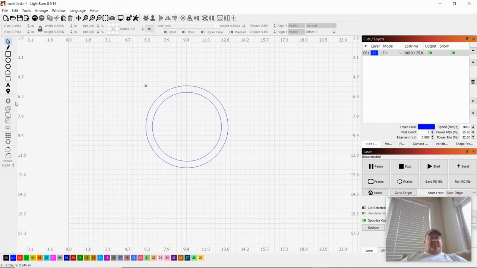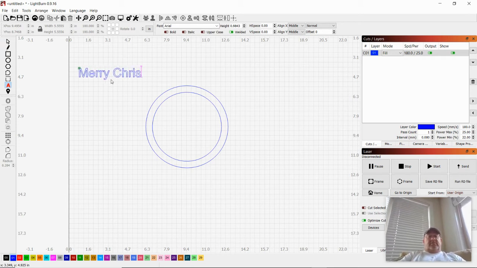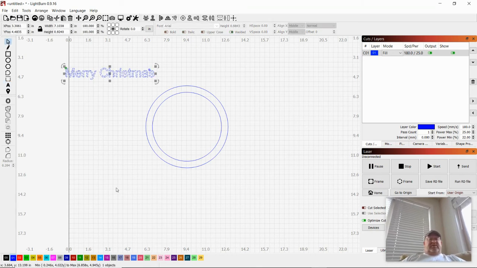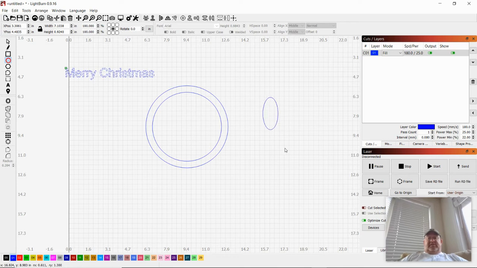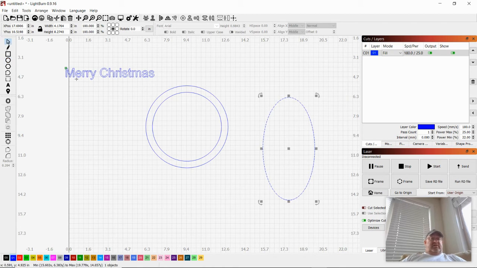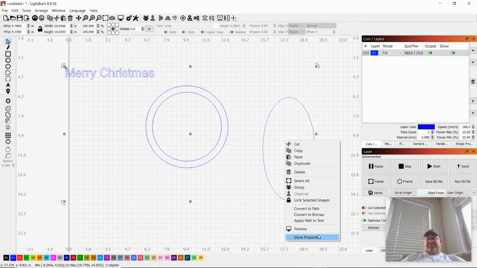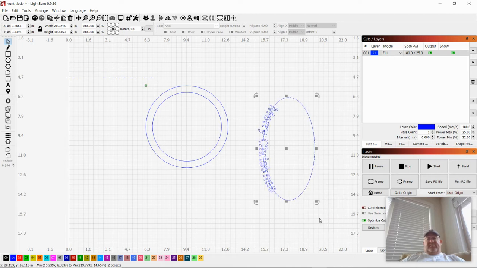Next thing I want to do is put the words Merry Christmas inside of there. So I come here, I'm going to type Merry Christmas. And I'm going to click my cursor. And you know what? I want that to be kind of like a curve. So I'm going to come over here to the side, and I'm just going to draw something like that. Now I'm going to click on my Merry Christmas and that ellipse. And I'm going to come here and right mouse click, because everything's really right mouse clicking. Apply to path. Right there it is.